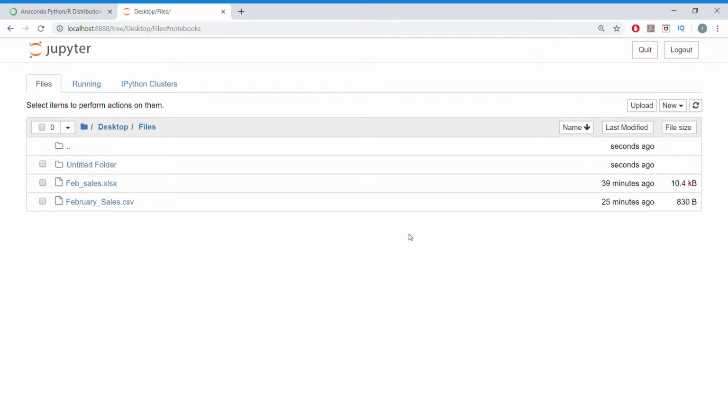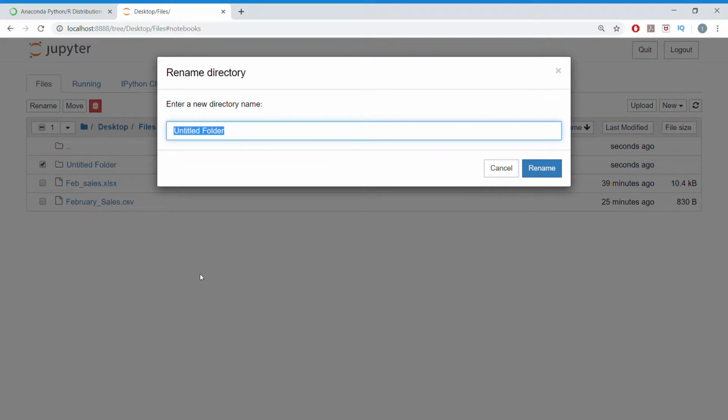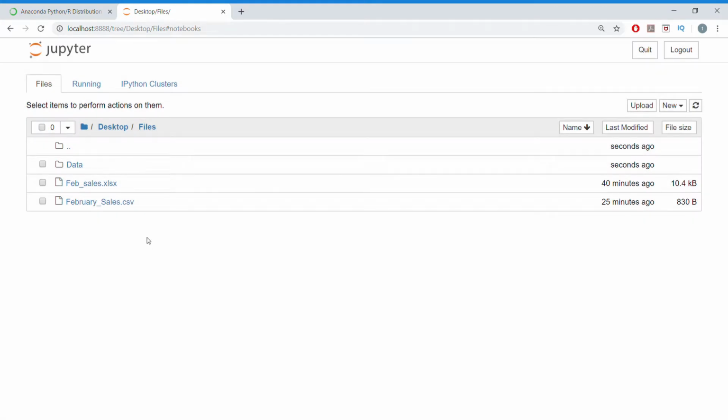Just a quick tip with this one, because it took me a long time to figure out how to rename this folder. You select the folder, and buttons will pop up for whether you want to delete, move, or rename it. You hit rename and change the name to data, and voila, there you go.